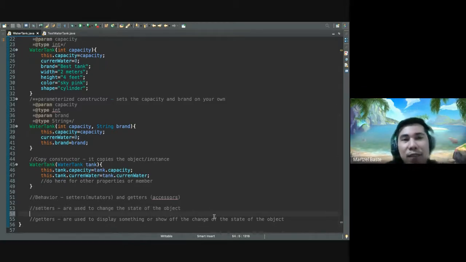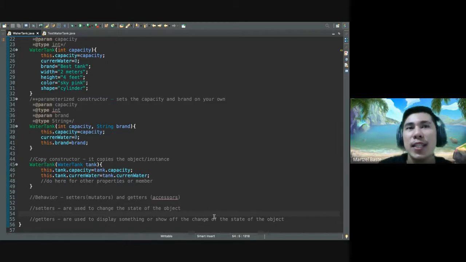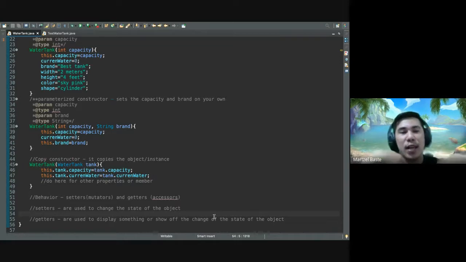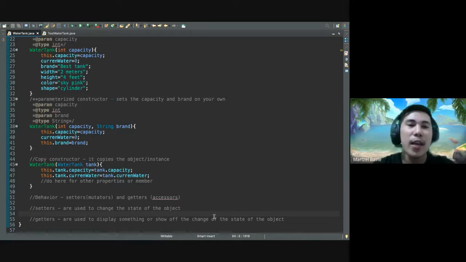Now, in Java, it's easier to identify a setter because when we encapsulate, the only way to do that is to write public void set.